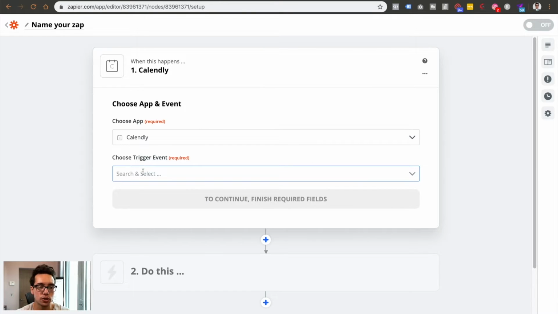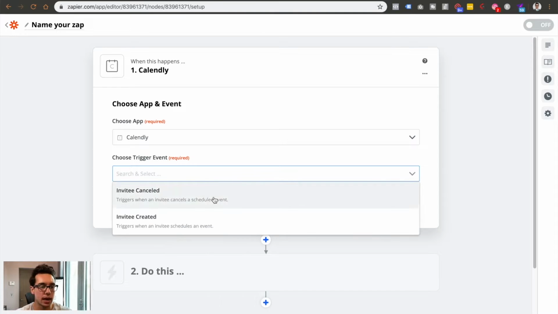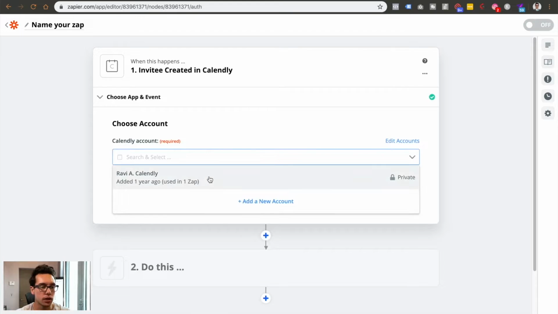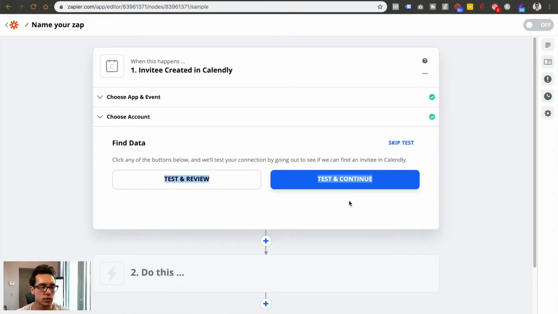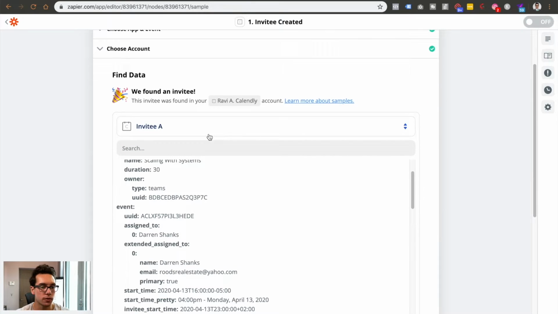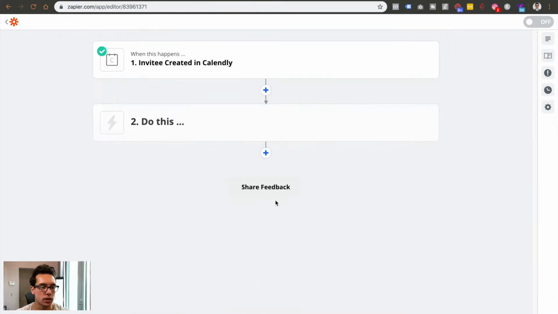So you choose the app, you choose what exactly inside Calendly you want to happen. So let's say invitee created, then you click continue. We're gonna click my Calendly account right here, click continue as well. And then it always wants you to test and pull some data so you know later on which kind of data you're working with. So we'll just click test and review. It's gonna pull one of the things that we have in here. Okay, perfect. And then if we scroll down, we click done editing.